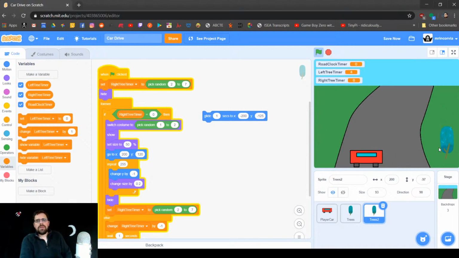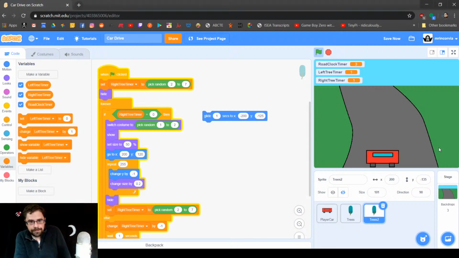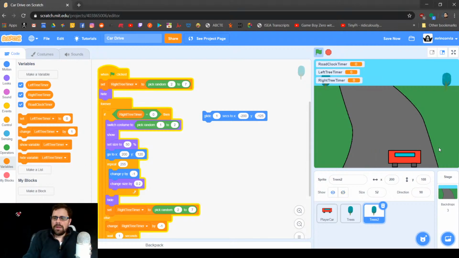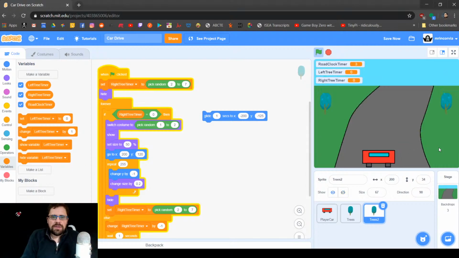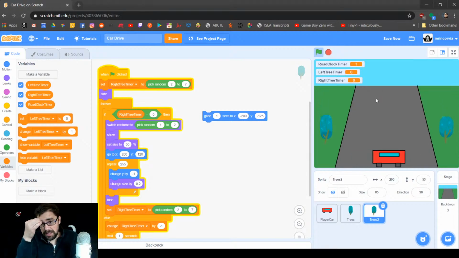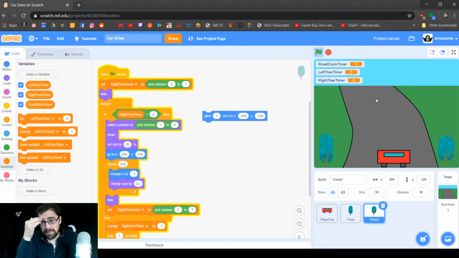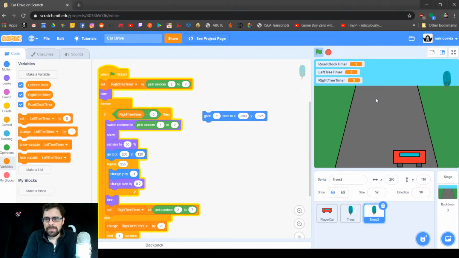Okay, so that is good. Now we got 2 trees going, and they should be picking random times. Let's see. So they're both at 0 right now. They both hit the bottom at the same time. Yeah, so right tree will come first this time. There it goes. Now left tree. There you go.